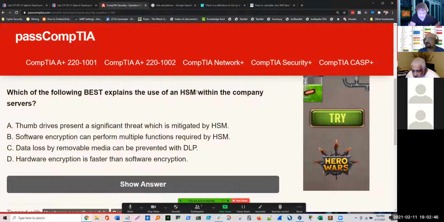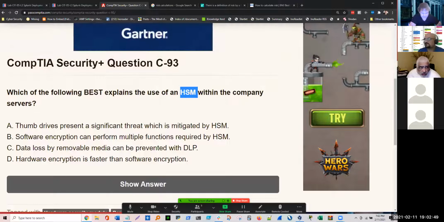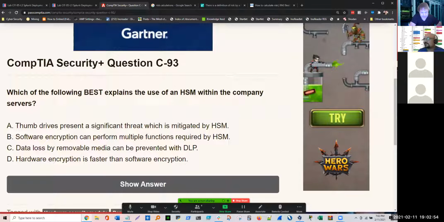Oh my God, I can't remember what this is. Which of the following best explains the use of an HSM within the company servers? A, thumb drives present a significant threat, which is mitigated by the HSM. Something module, hard software module, host software module, something like that. B, software encryption can perform multiple functions required by the HSM. C, data loss by removable media can be prevented with DLP. D, hardware encryption is faster than software encryption.